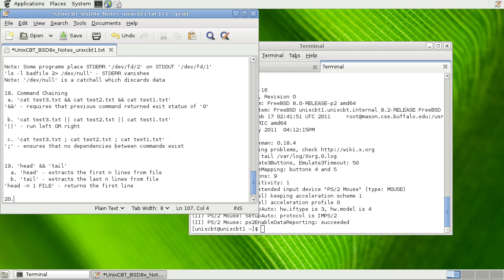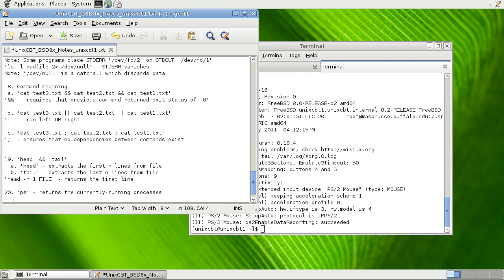Another important program is ps. This exists across all Unix-based distributions, Unix, Linux, etc. ps returns the currently running processes. Very important command. Often we invoke it as follows: ps with the aux option or with the -ef option. This returns all processes with users and more useful information.